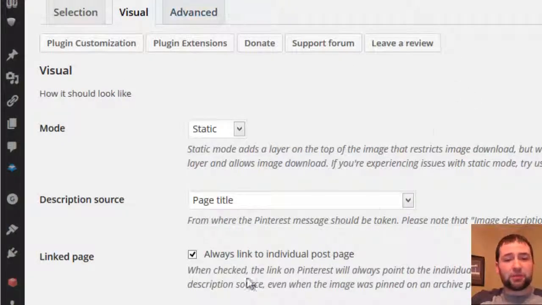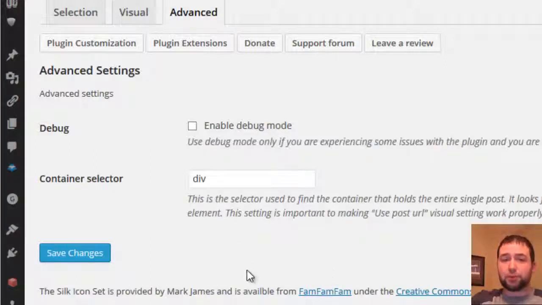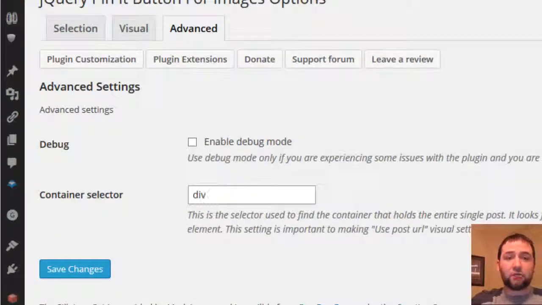If you're having issues with that always link to individual posts page option, come in here and make sure that this container selector is set to match whatever the HTML container on your site is that holds all your posts. The majority of the time it's going to be a div, so if you're not familiar with HTML, you probably don't need to worry about this. But if you are having any quirky issues, double check here because this needs to match the way your theme is set up. Most themes are going to use divs, so you should be fine there.